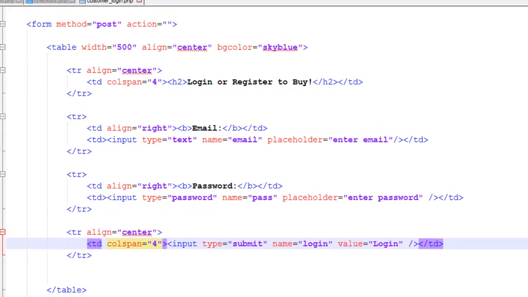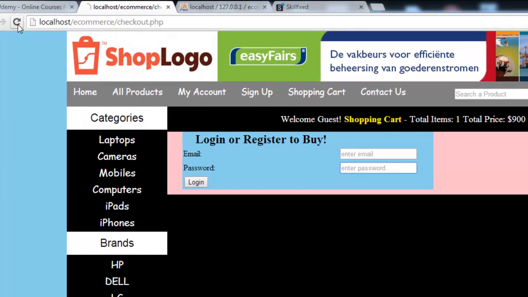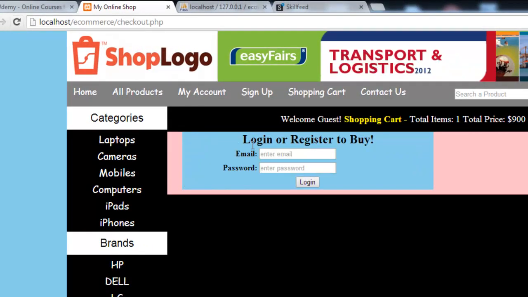Now come here, I have saved by using Control S. Now refresh the page, you can see login or register, and after entering password and username, email and password, the person can log in.